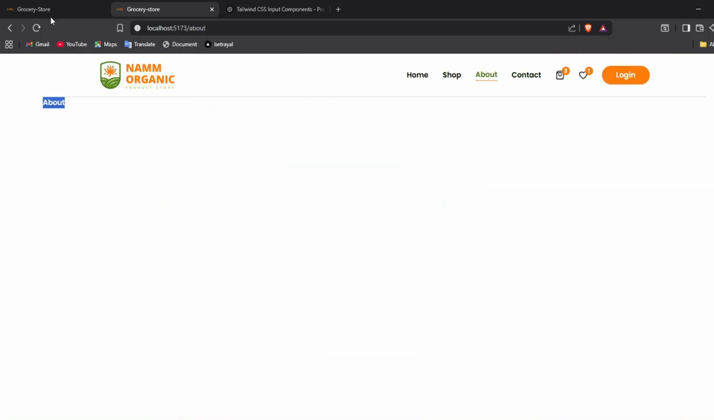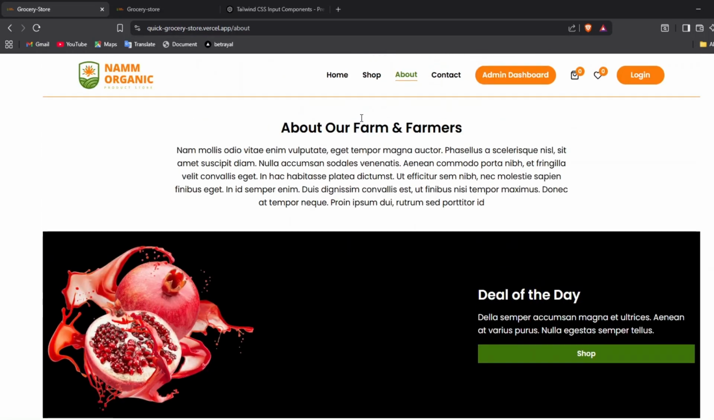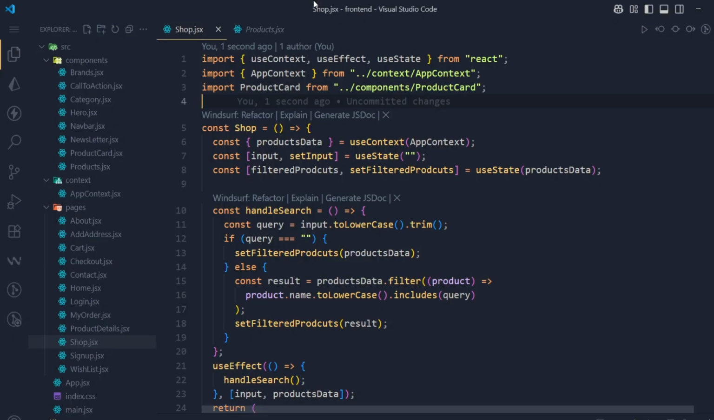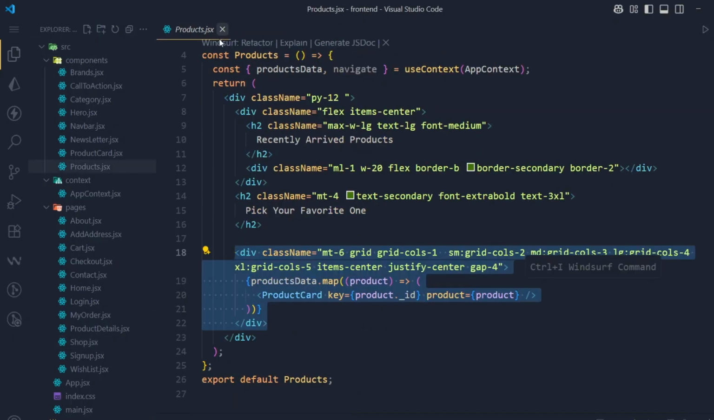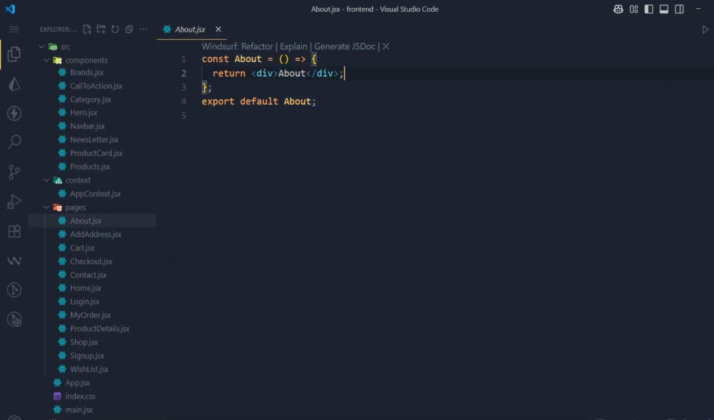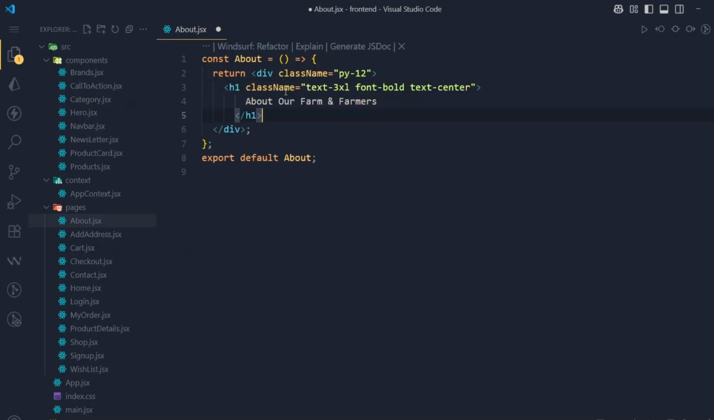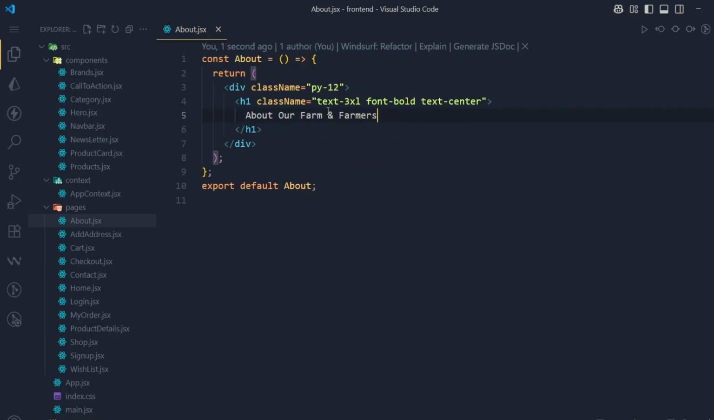So we will build this about page. Here you can see our about page is like this. Okay, so let's build this about page. I will close this shop and products page, open my about page. So here in this div we will use class name py12. We will use py12, and here instead of about we will use h1. You can see about our farm and farmers. Text will be 3XL, font bold, and text will be center.